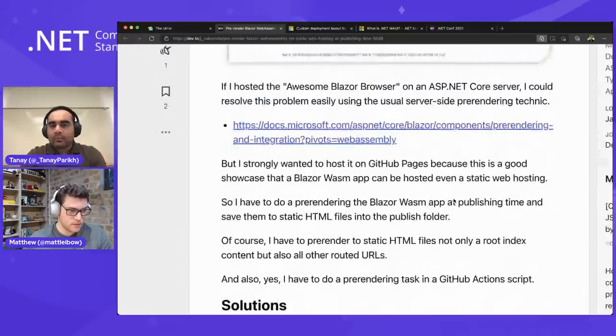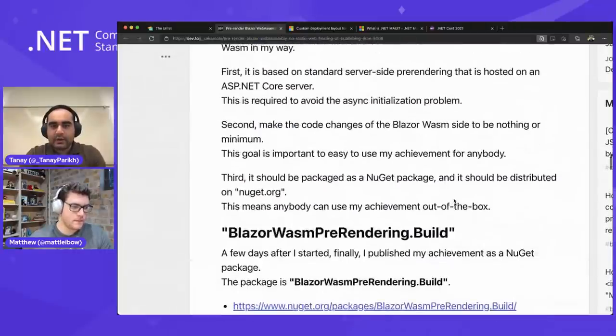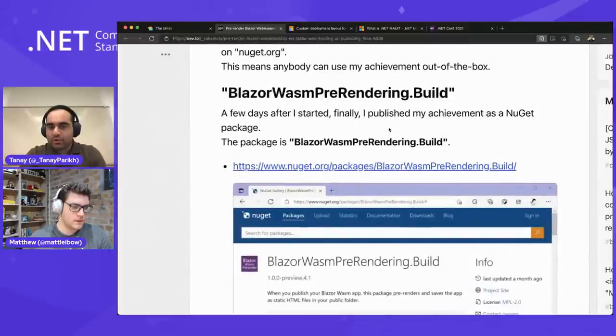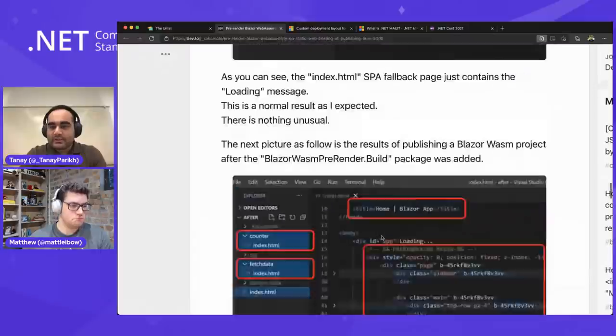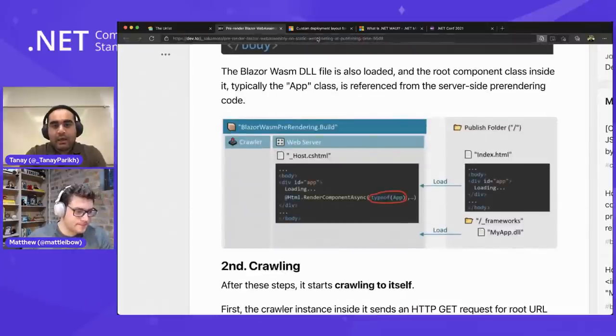So what this article is about is a new package that this person has created called Blazor WASM pre-rendering, which during build time actually pre-renders the application so that it can be published and it becomes more searchable and all that kind of stuff. So if this is something that you're interested in doing, please do check it out.